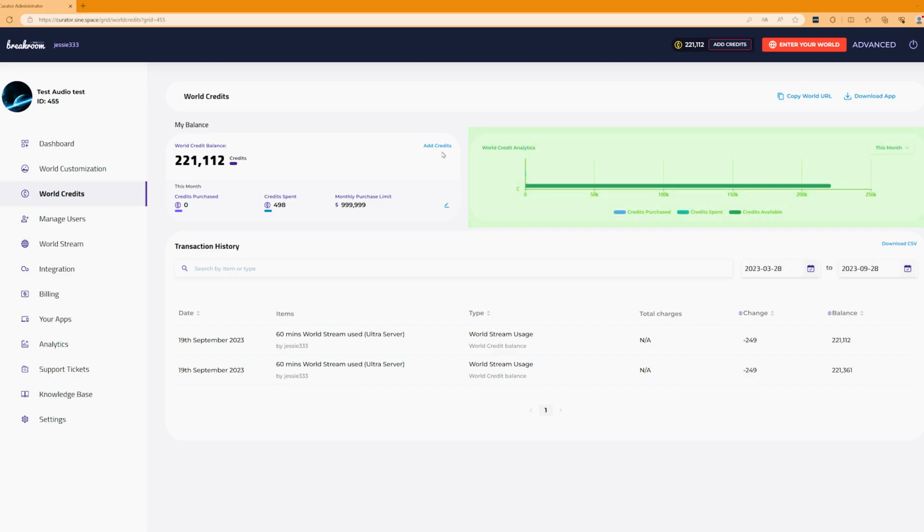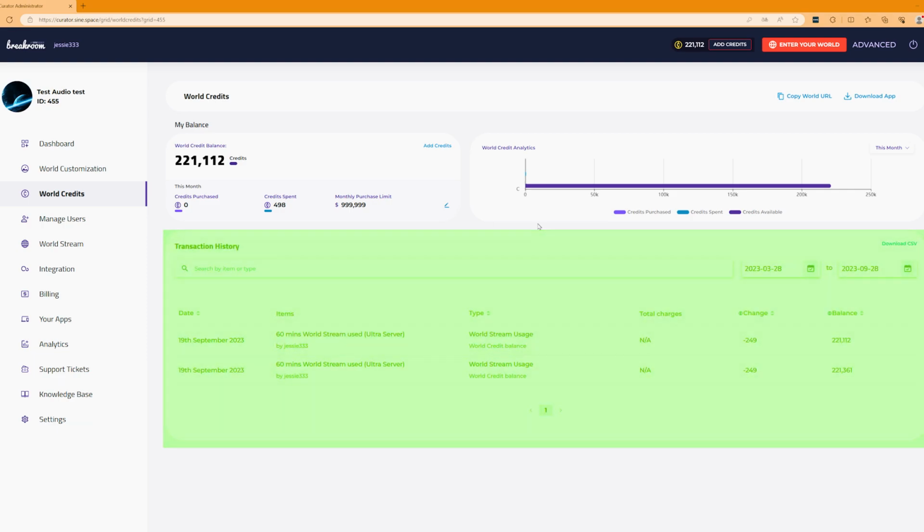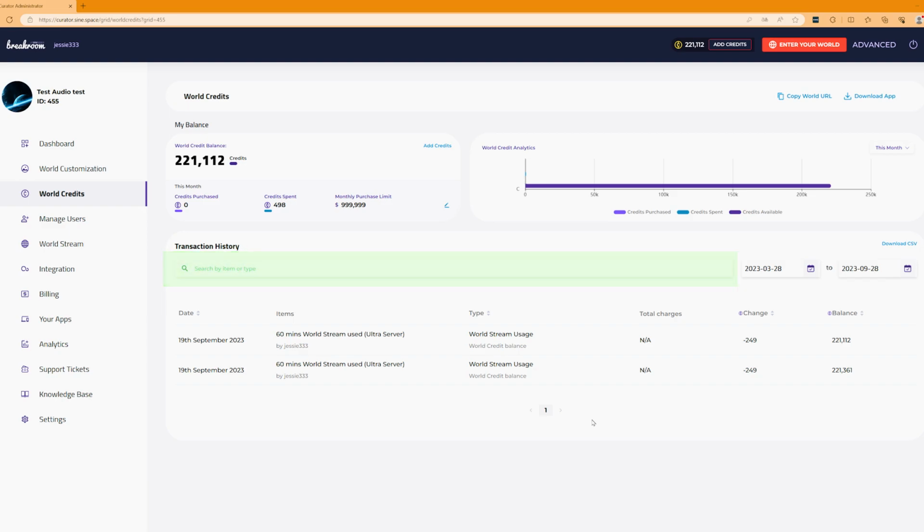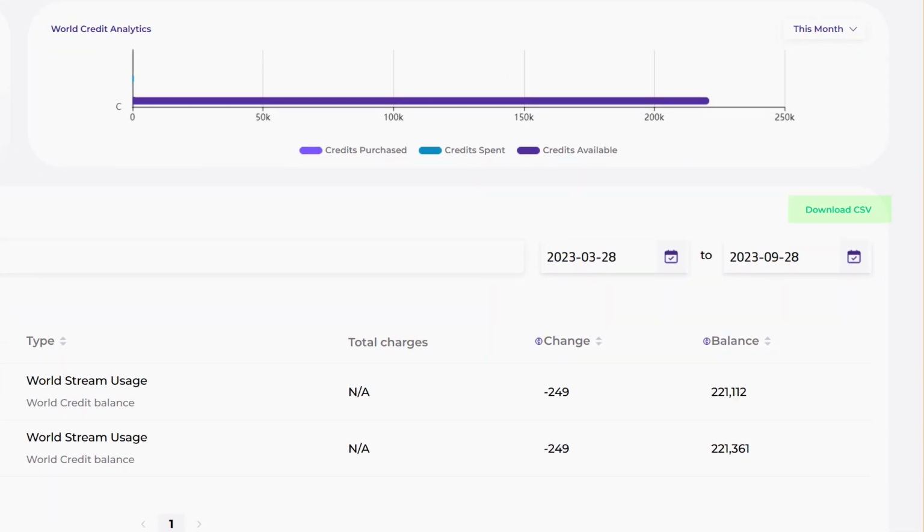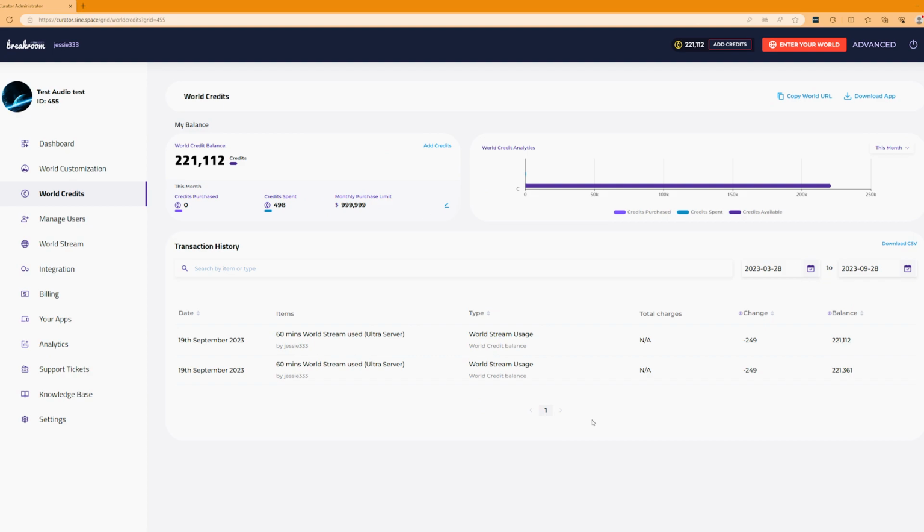The World Credit Analytics panel generates a quick World Credit purchase, expenditure, and availability breakdown based on your selected time frame. The Transaction History panel provides a detailed, itemized list of your World Credit transactions and usage. The Transaction History search field allows you to search for a particular transaction. The Transaction History date pickers allow you to narrow the transaction history down to a specific date range. The Download CSV link downloads a CSV file containing all transactions for the date period selected.